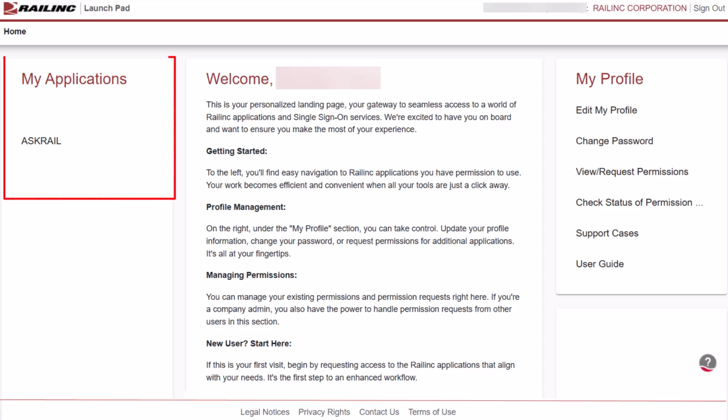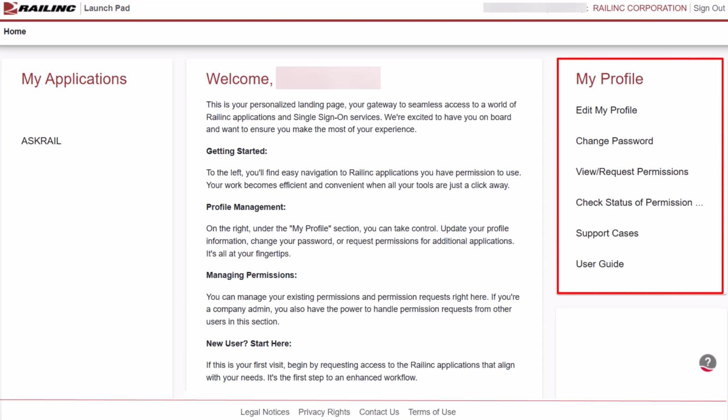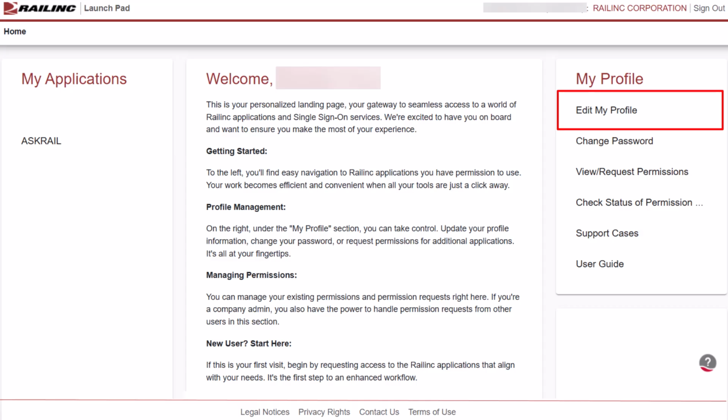My Applications is a portlet that shows the applications you are authorized to use. My Profile provides quick access to your personal information. Edit My Profile enables you to edit your SSO profile. If you need to change your employer information, you'll be required to contact RailLink's Customer Success Center. Change Password enables you to change your password.